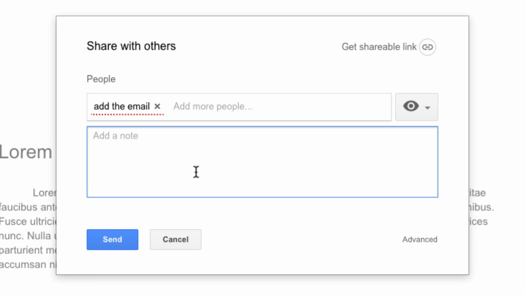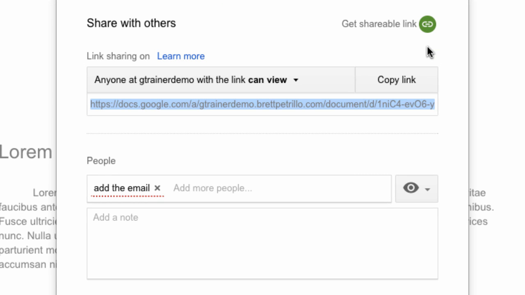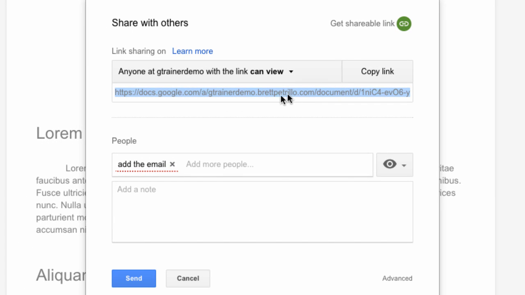Now, if you're looking at the screen carefully, you'll see that up in the right-hand corner, there is this Get Shareable Link option. This is for when sometimes perhaps you do not want to invite people, but you want to provide them a link to get to your document. Then I would click here where it says Get Shareable Link. And you can see that the link is already highlighted in blue, and I can copy it. Now, anybody who I give this link to will follow this rule here where it says anyone at GTrainer Demo, which is my domain, with the link can view.